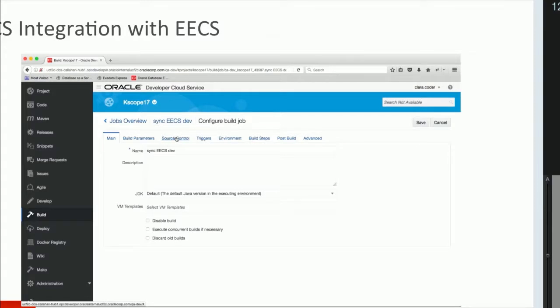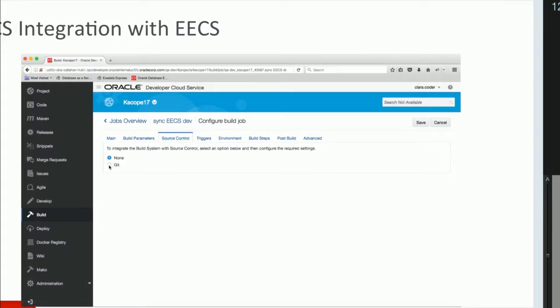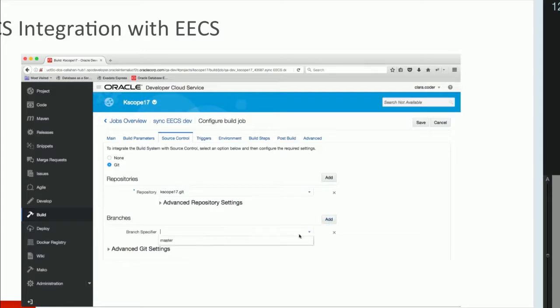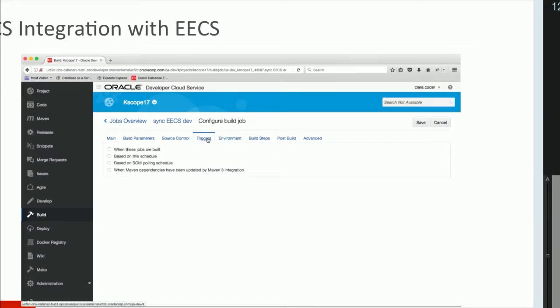Now I go to source control, and I specify the Git repository. I also can specify the branch, and I'm going to say the master branch is what I want to interact with. So now I have access to that in my job. I can set this trigger based on SCM. So when there's a commit to Git and we do the push, that means this job will run.